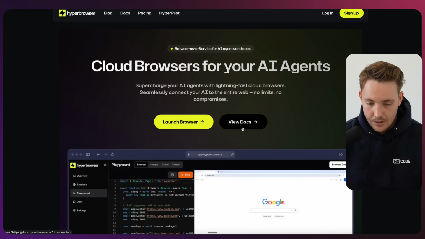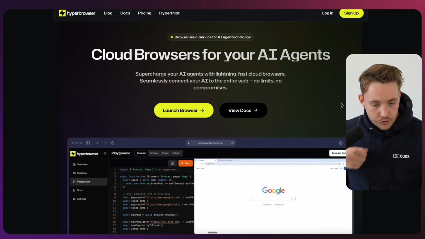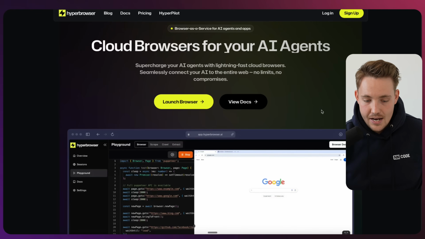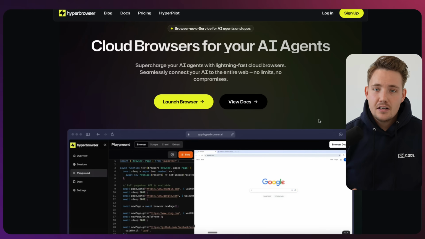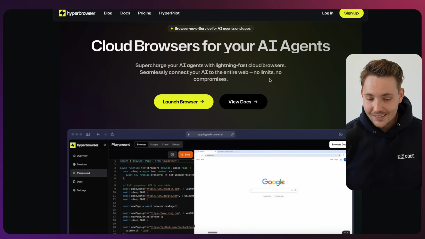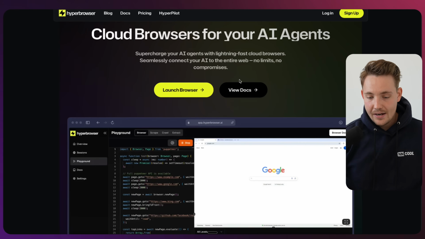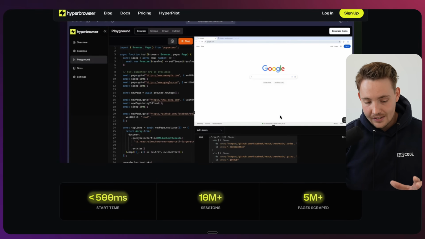I've opened up Hyperbrowser's website here. So this is what we're going to use to build our browser AI agent. It's lightning fast, like it will spin up in no time. It will take seconds and you have your browser agents up and running. You have the API calls going back and forth. I'm going to show you everything step by step.